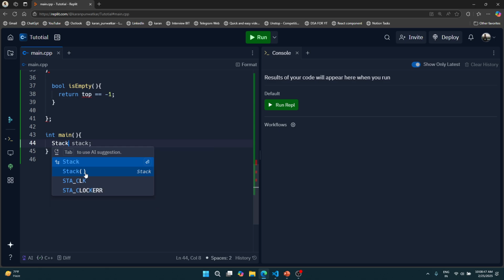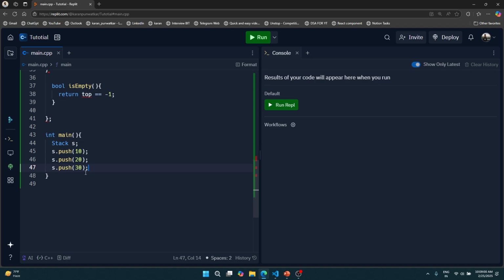Okay, so stack, we are declaring stack as s. Then s, first we take push 10, then again we take push 20, then again push 30. Then we take peek, it's basically print, okay, like 30.